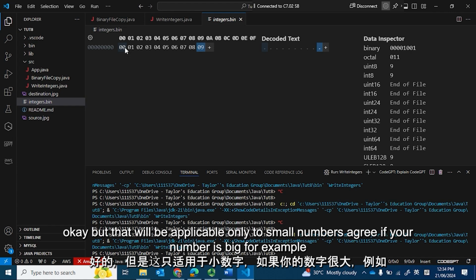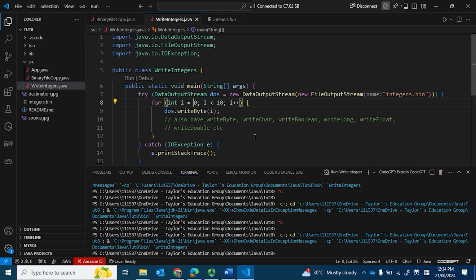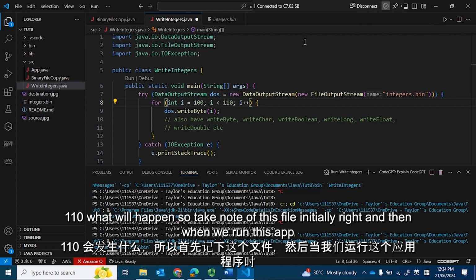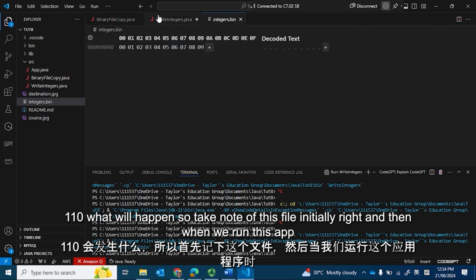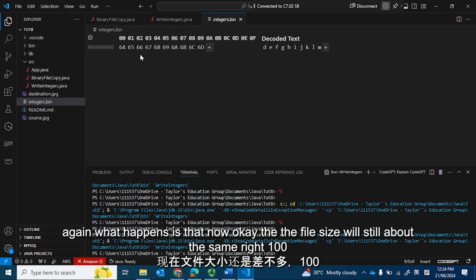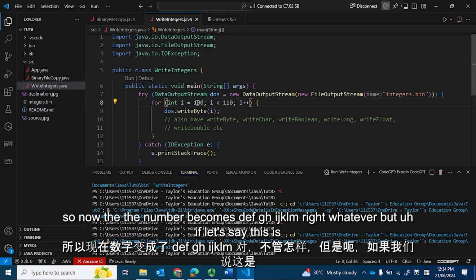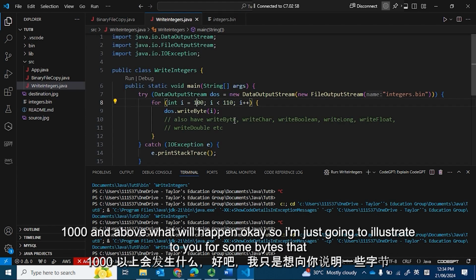But that will be applicable only to small numbers. If your number is big, for example, if we try to increase the range, instead of from 0 up to 10, let's say from 100 up to 110, what will happen? Take note of this file initially. When we run this app again, the file size will still be about the same. Now the numbers become letters, whatever. But if this is 1000 and above, what will happen?